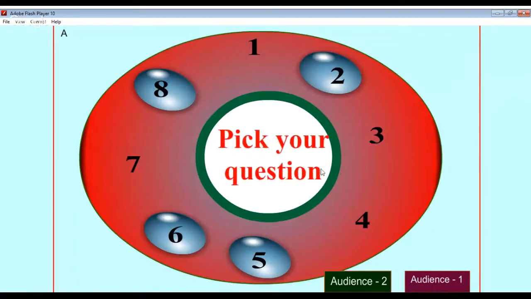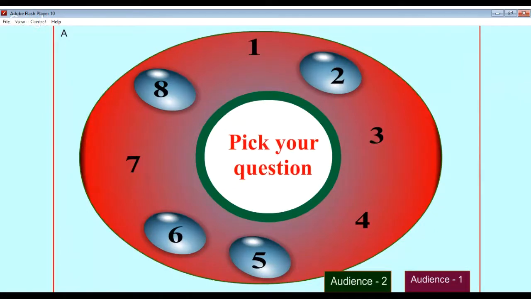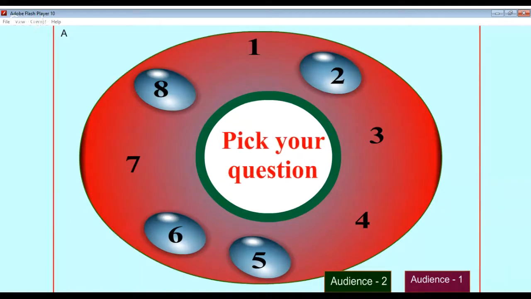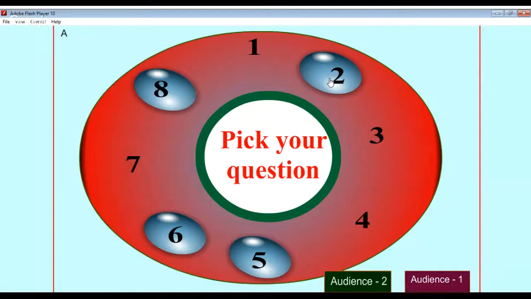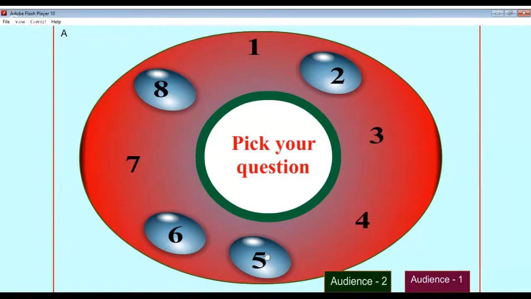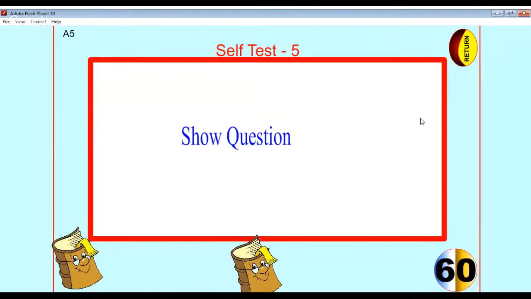Now we are left with questions 2, 5, 6, and 8. I request CPC Mysore to select your next question, or I will directly pick the question. I'll go for question number 2. You go for question 5. Okay, very good. 5. Yes.